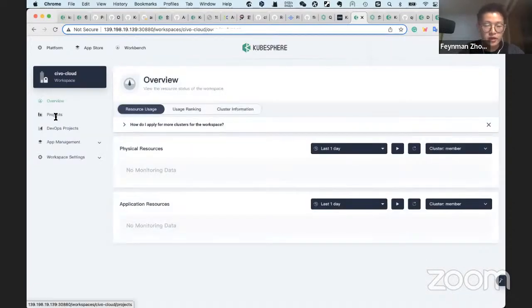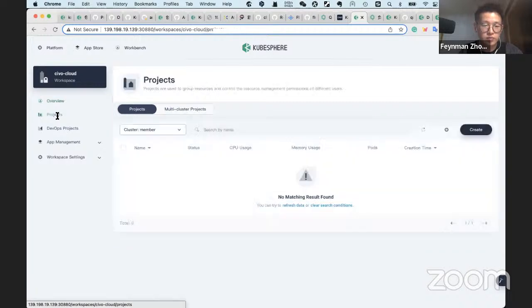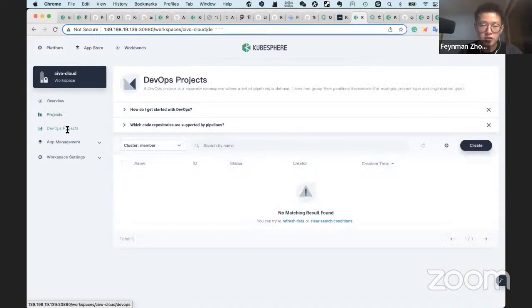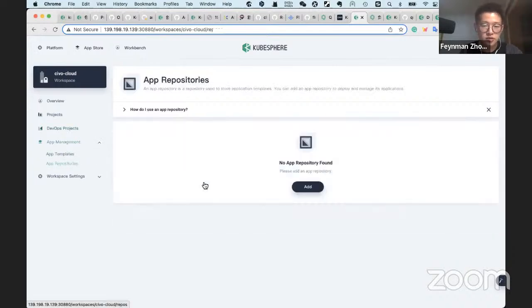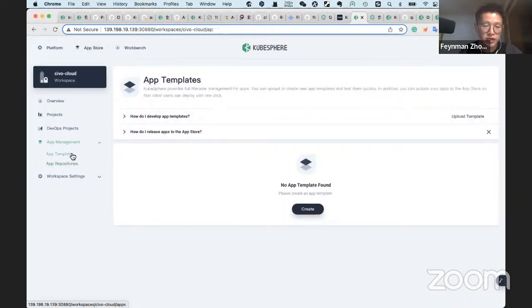As we have explained before, under the workspace we can create multiple Kubernetes namespaces, which we have abstracted into projects in KubeSphere. We can also create the DevOps project, which is the Jenkins pipeline that you can create here. You can also import your Helm repository here, so you can add your Helm repository and it will be displayed in the App Store and application template.